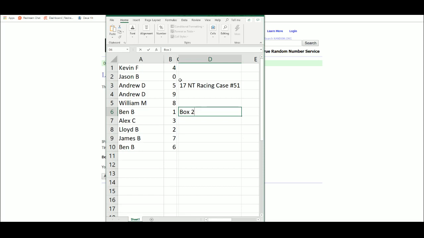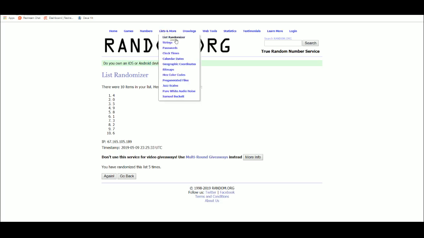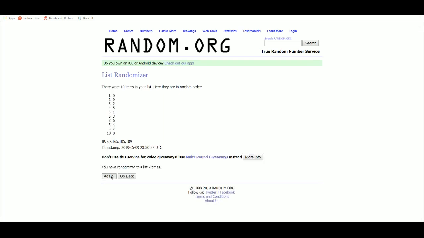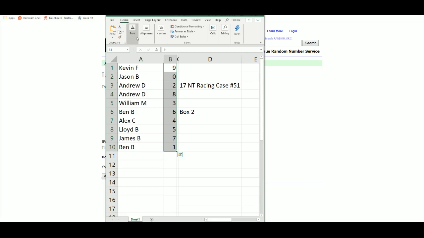All right, box number two. One, two, three, four, five. Nine top, one bottom. Kevin, nine. Jason, zero. Andrew, two and eight. William, three. Ben, six. Alex, four. Lloyd, five. James, seven. Ben, one.